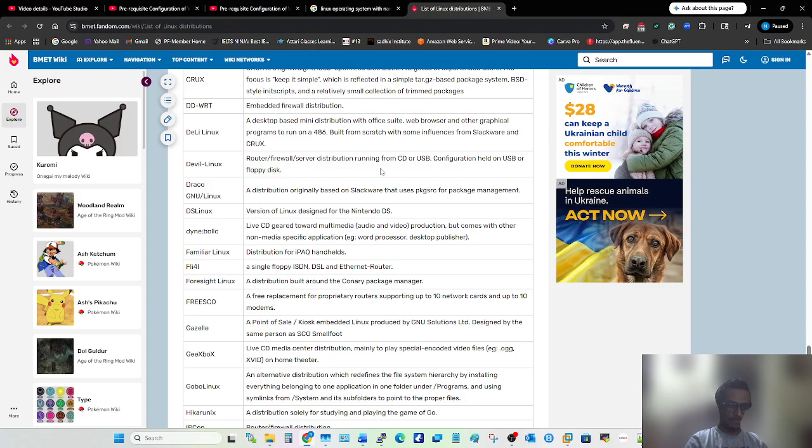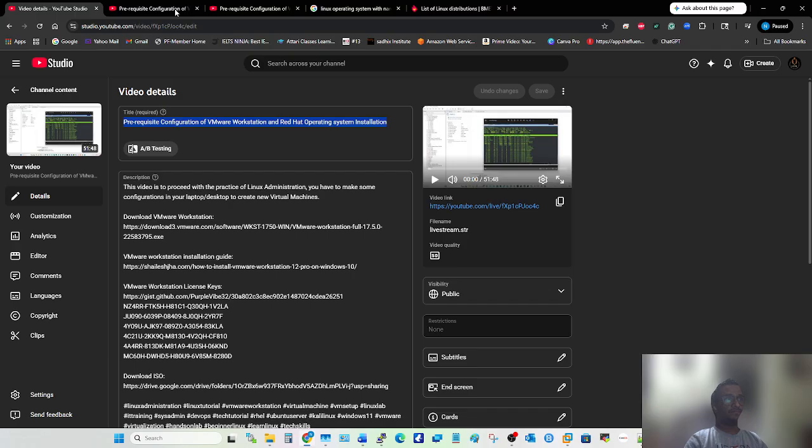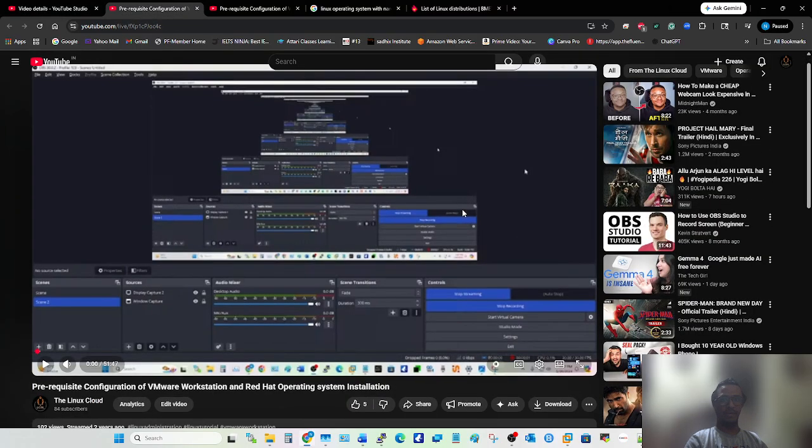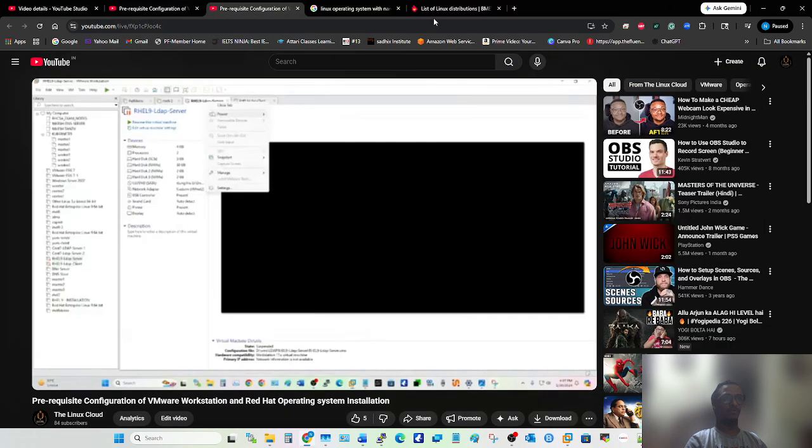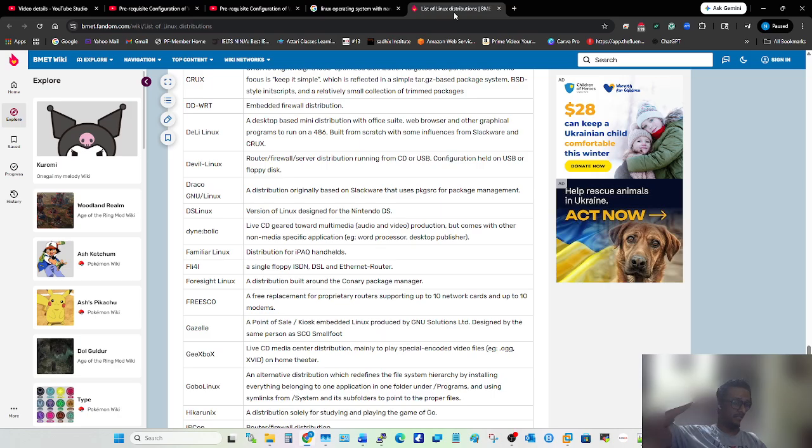So you must have a laptop with the configuration of 16 GB of RAM and 500 GB of hard disk. That is enough. And there is another way I can show you to practice on Red Hat Enterprise Linux. That I will cover in the next session.